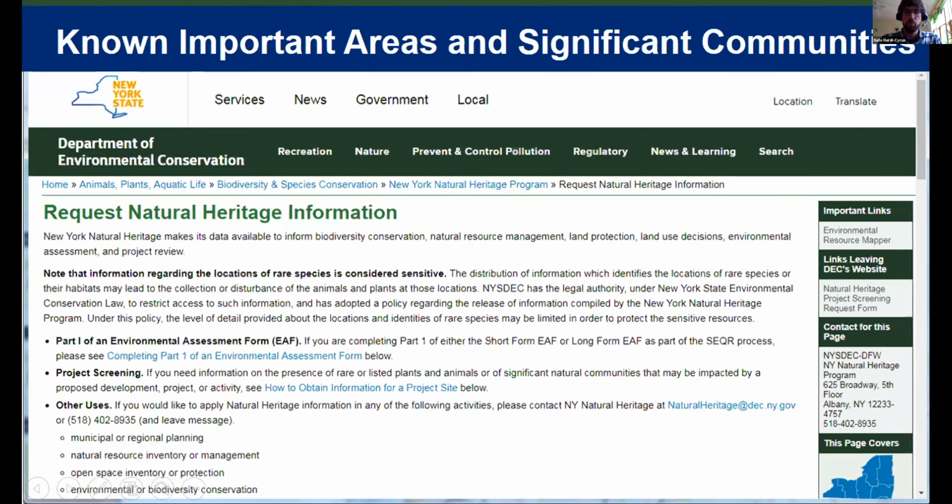And if you want more information than what's available here, you can make a formal request to the New York Natural Heritage Program, and they will tell you what species that's being modeled on. So you'll know exactly which terrestrial animal or which migratory fish that they're basing that information on, and that can hopefully help in your decision making.